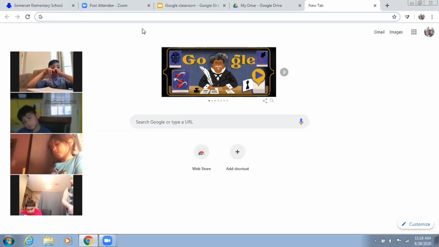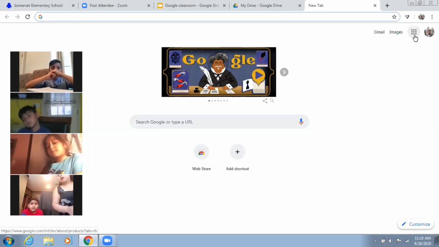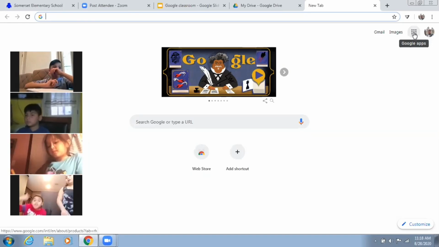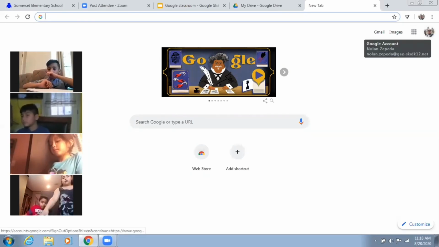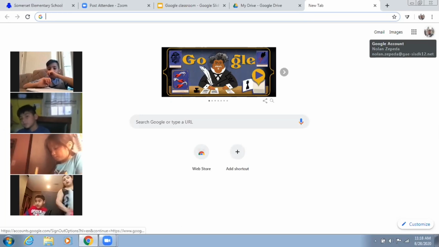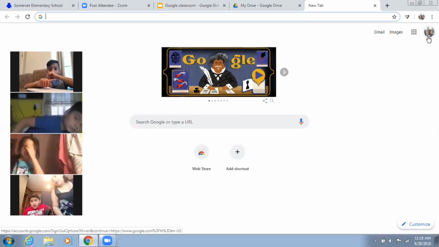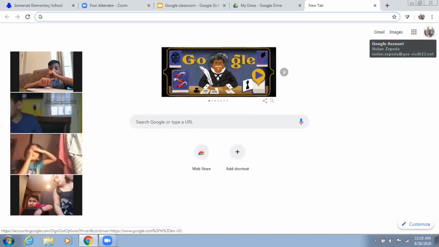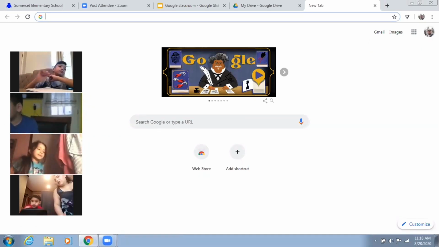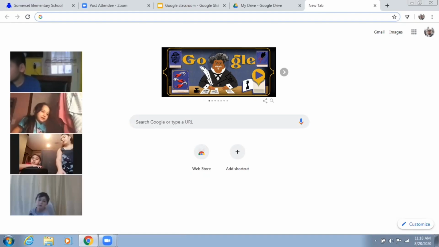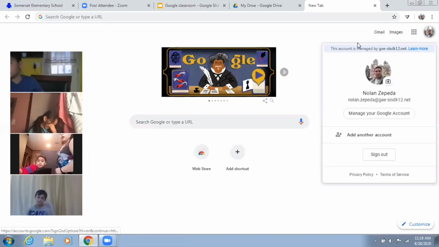And on the right side, you'll see 9 dots in the form of a square. Do you see the 9 dots in the form of a square? Give me a thumbs up if you can. All right. Next to it should be a sign out button in blue. But notice that Mr. Z does not have a sign out button in blue. I actually have a picture of myself, and that's because I'm already signed in. So I'll tell you what I'm going to do. I'm going to sign in with one of your accounts so you can see how it works.